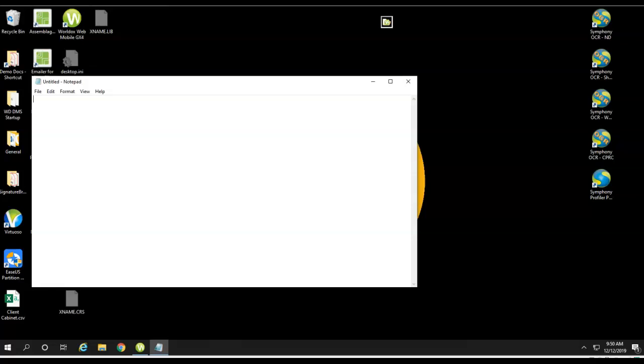Next, we'll discuss the use of the Work Zone icon. Using Work Zone is a simple way to file any type of file to Worldox. The Work Zone icon is on your desktop, and it looks like this.